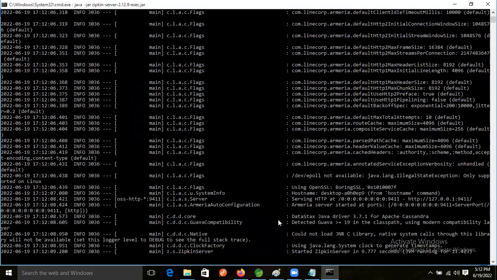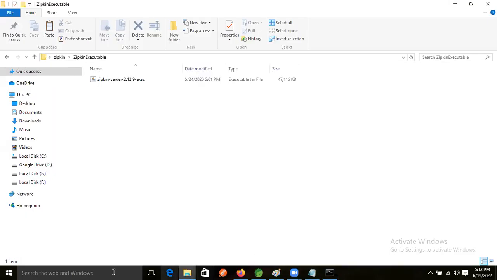Okay, Ravi, yes, started. Now our Zipkin server is started, right? In which port number is this one running? Here it will show the port number also. The server HTTP port number is 9411. 9411, right? If you want to check, now open the browser.